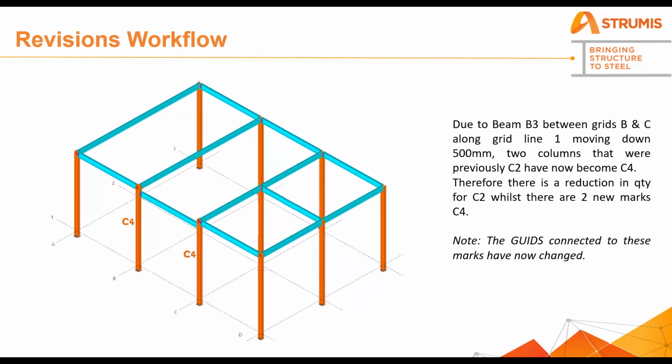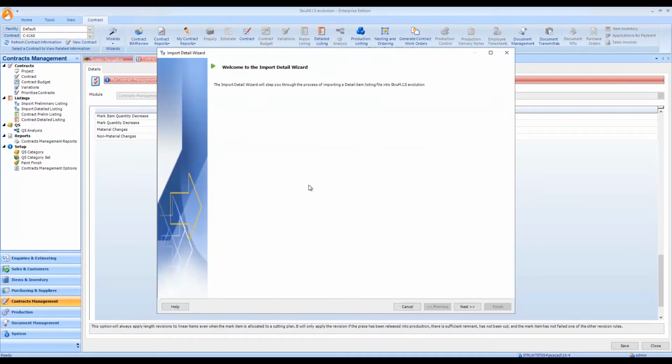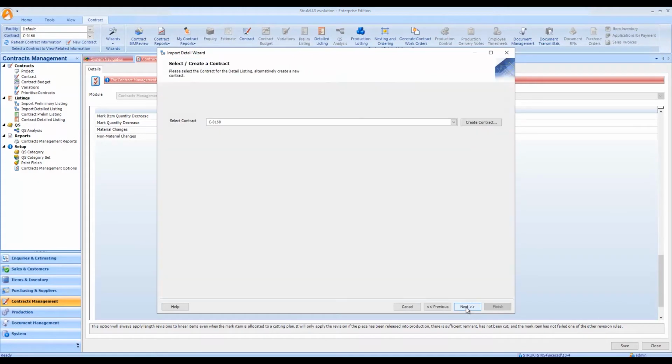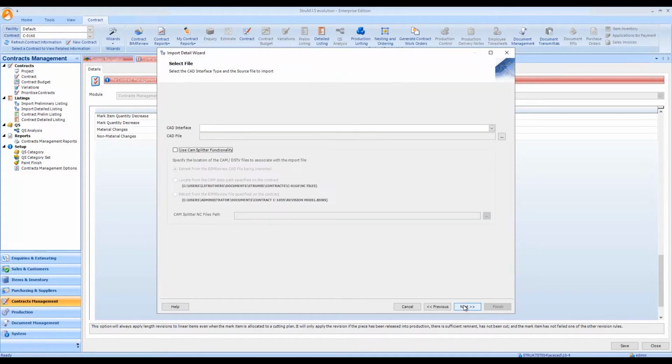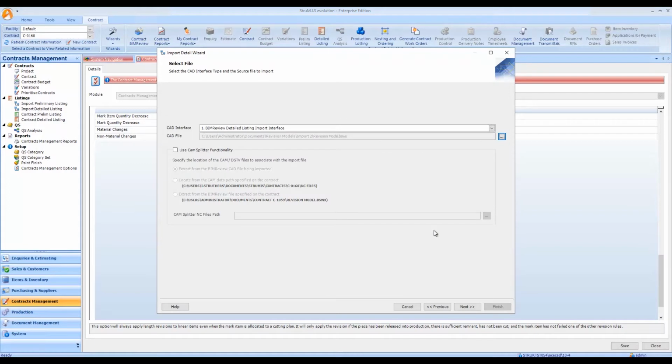So let's go ahead and jump back into STRUMIS, and let's go to our wizards. Go to import detailed listing and progress our way through the detailed listing import wizard. If I go next, you can see it's already filtered for my contract. I can go next again, select my chosen CAD interface to import the model, select my new revised file, and go next.